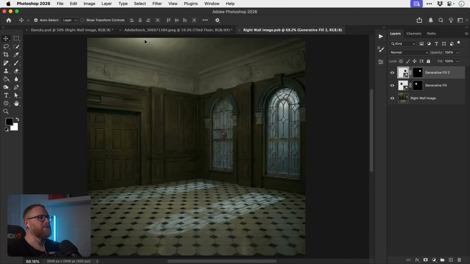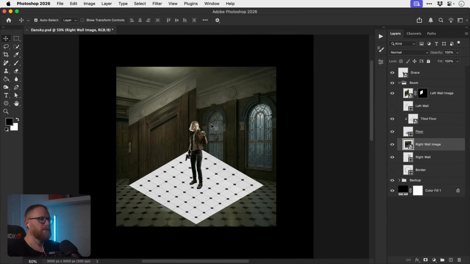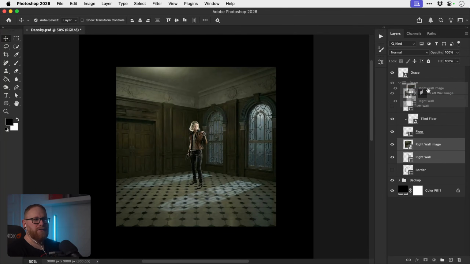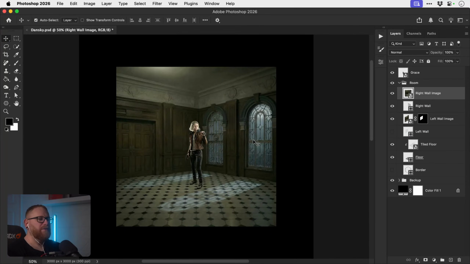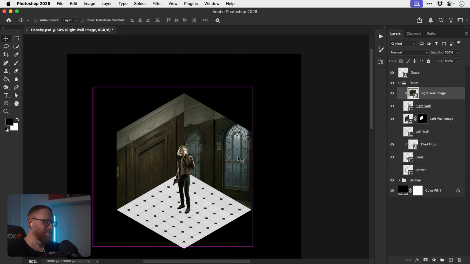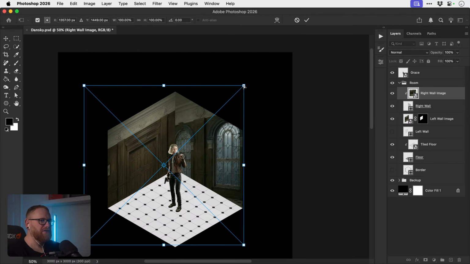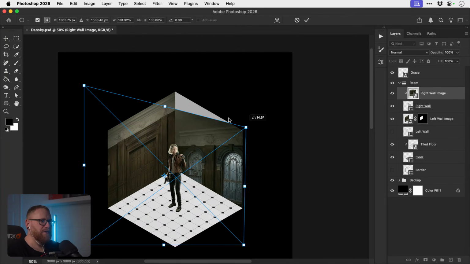Right, let's close all these down. We don't need those. We are done with you. Let's drag the right wall to the top. Now, because the perspective of this is already defined, we can't use one of our shortcuts. So we're going to have to crop this and try and manually adjust this. We can use the perspective tool, but I'm just going to free distort this by holding Command or Control.